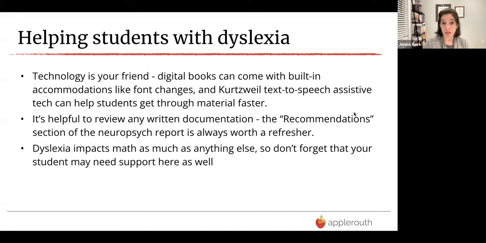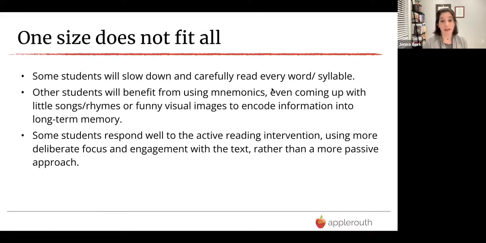And while there is dyscalculia, which is separate from dyslexia, dyslexia often impacts math as much as anything else. So don't forget that your student may need math support. This is not just a reading and writing issue always. And one size does not fit all, especially for dyslexia. Some students want to slow down and read each word and syllable at a time. Other students are going to do better if they come up with mnemonics in order to remember things. Like reading just will not help encode into their brain.